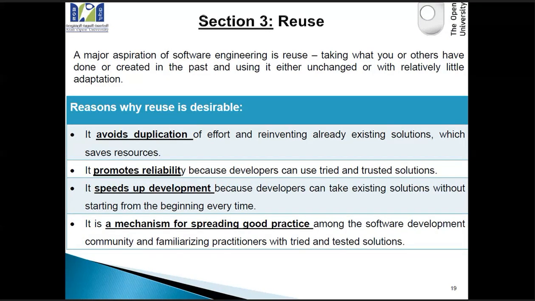Instead of that, I know registration is already done with the Arab Open University. I'm going to do it with XYZ University, so I'm going to use it again. And then the second reason is reliability, because the developer can try and test the solution.